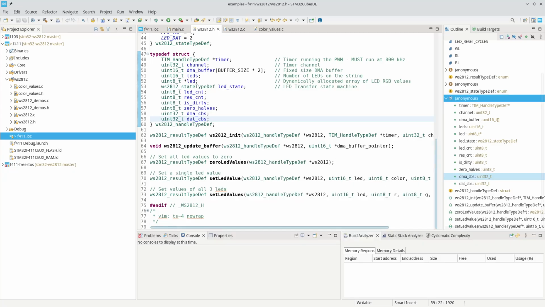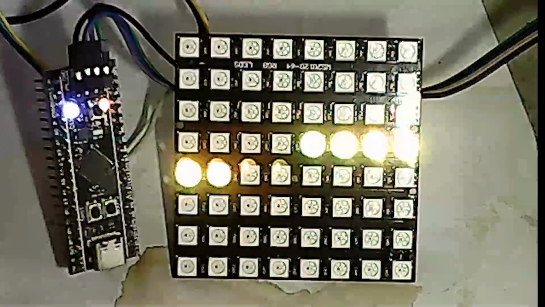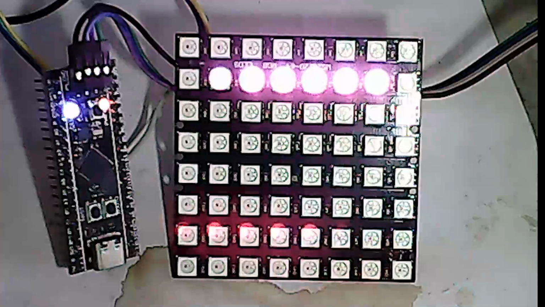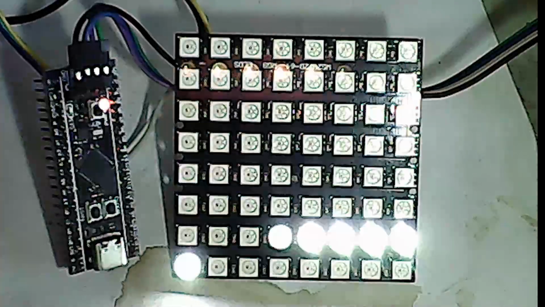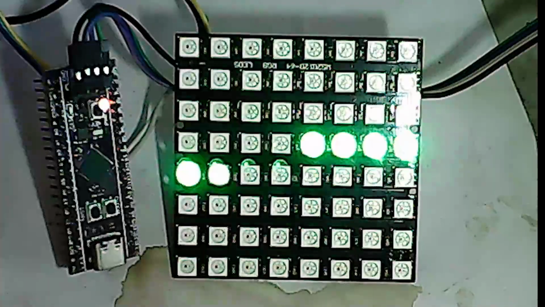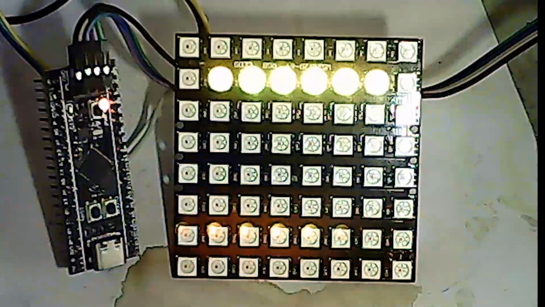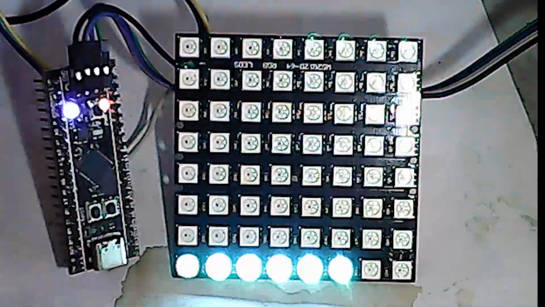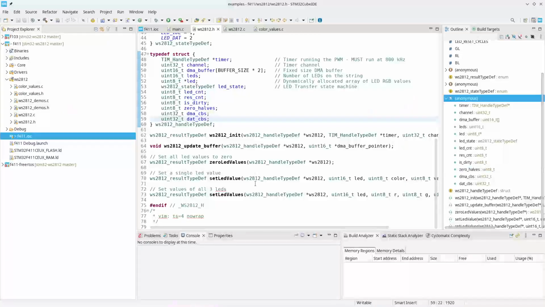It is important, let me show you here, if we look at the device again, these LEDs, as long as they are powered, will keep the value. So you don't need to refresh them. They just keep the color they are set at. So in order to blank the display, we need a function for that. So zero LED values will basically zero all the values.